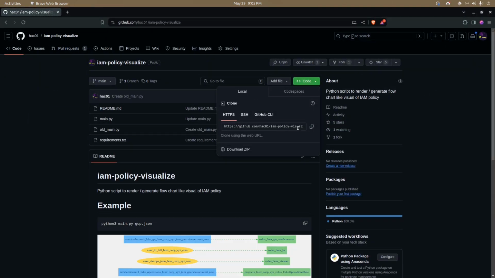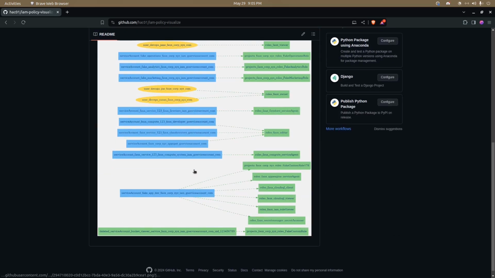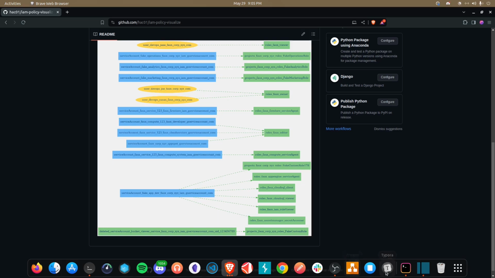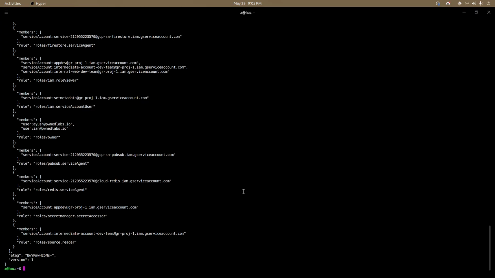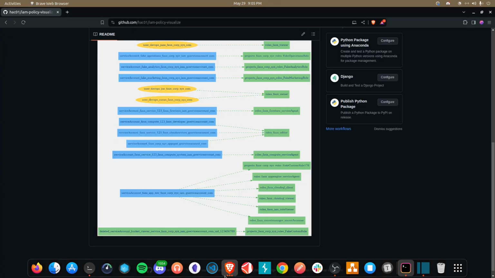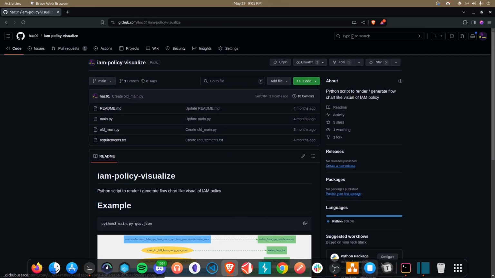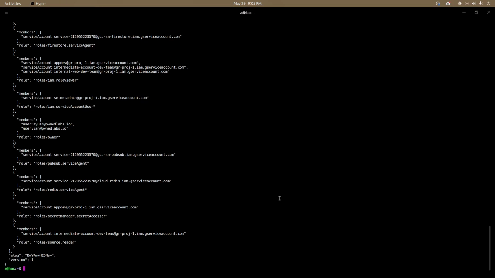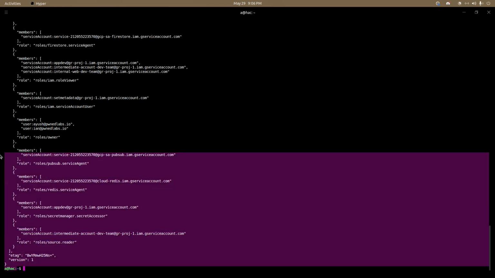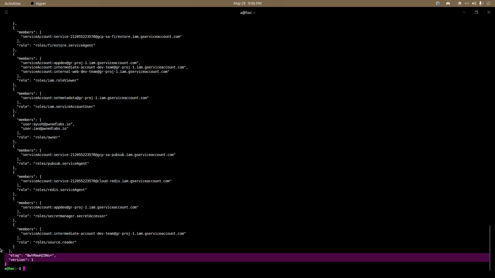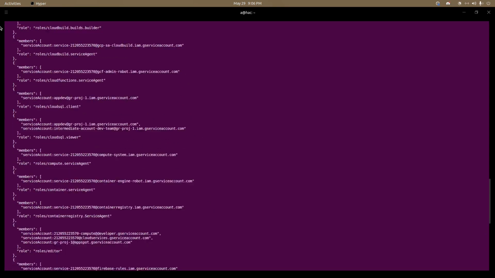So basically it's quite simple. It uses a graphs library to visualize permissions. Again, nothing that cool, right? So you can go ahead and download the specific repo, like git clone it. But I think I already have it on my system. Yeah, I think I have it. So let me just copy this JSON file real quick.